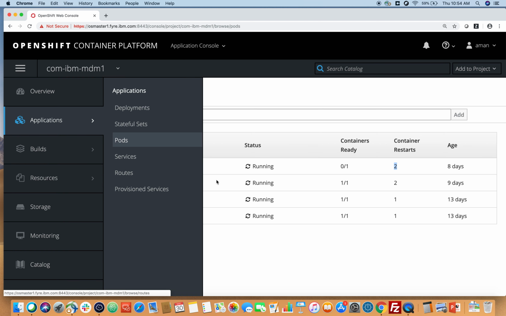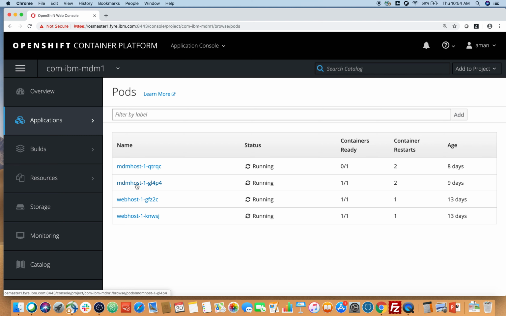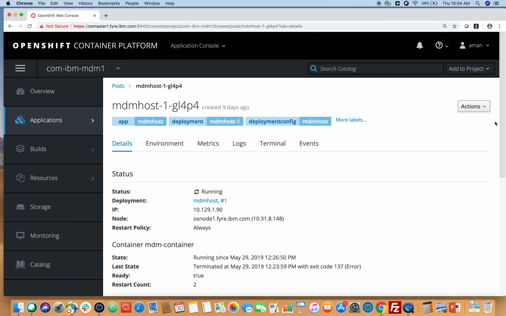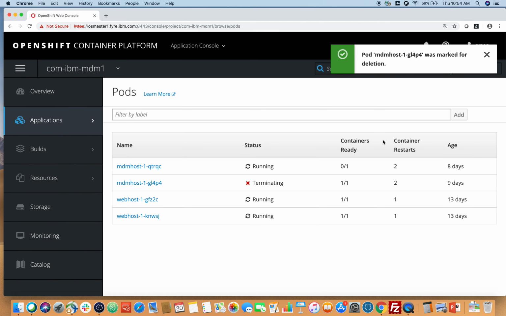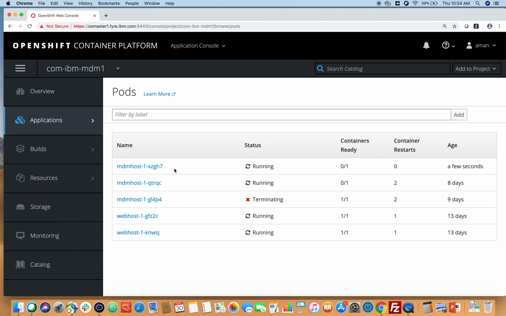Let us do one more thing. Let's get into the other pod and let's delete this pod. When we delete this pod, we see that the pod status is terminating. However, we are able to see that another pod is being created.